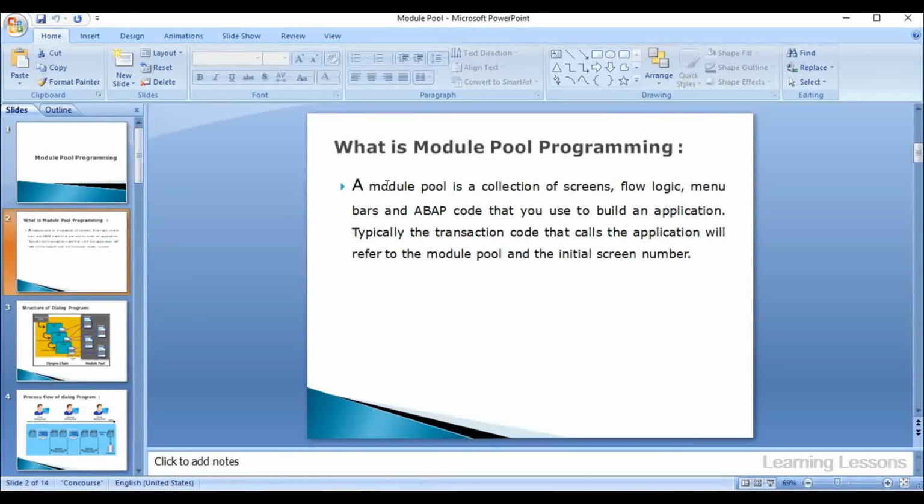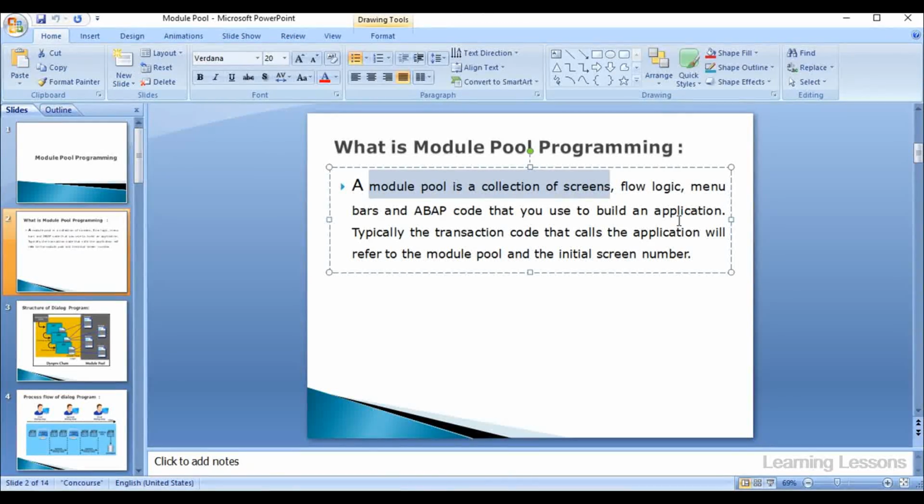Okay. So a module pool is a collection of screens, flow logic, menu bars and ABAP code that we use to build applications. Basically, we use module pools to create custom applications. Like SE11 is one of the transactions, SE38 is one of the transactions.